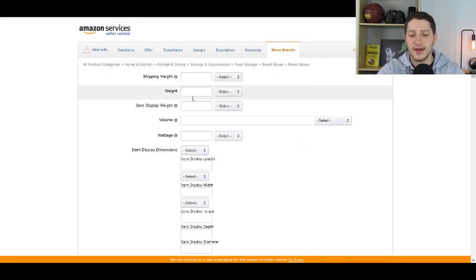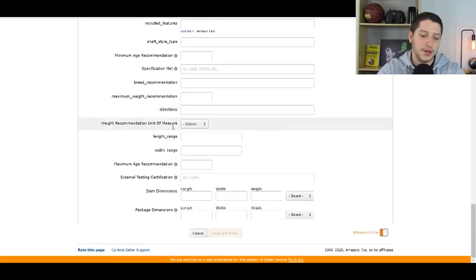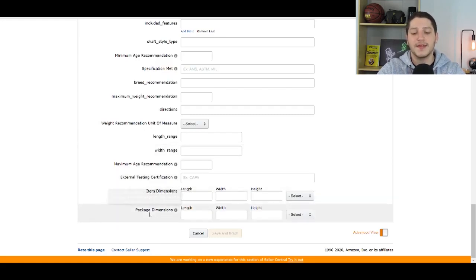Here you're going to just fill in the item weight again. So we have weight. Then you can even fill in the shipping weight if you know it. Then you can also fill in the package dimensions. So on the bottom, you'll see you have the item dimensions. Here you're just going to fill out how big the item is. Then you have the package dimensions, how big it's going to be when the item is actually packed up.